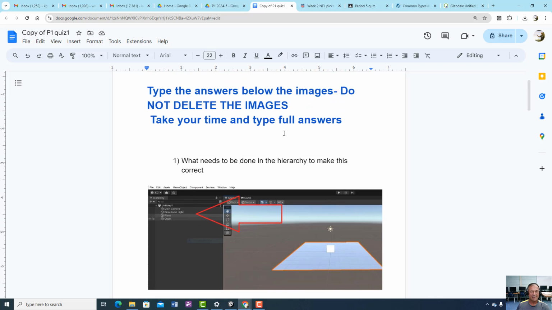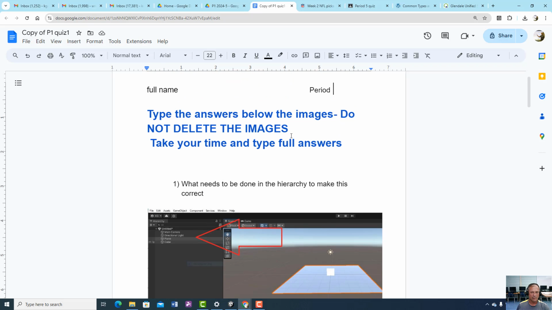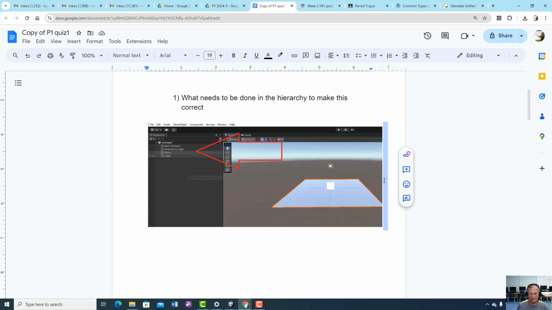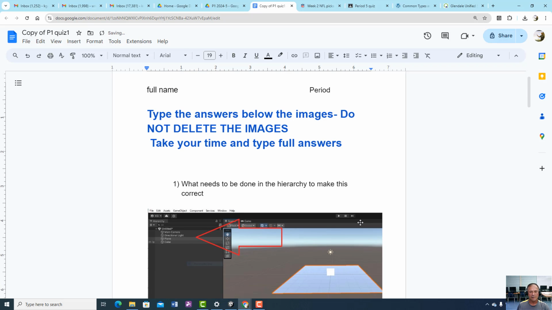Some of you deleted these images, just a few of you luckily. So I said type the answers below the images, do not delete them. Take your time and type the full answer. So that means you would have gone here, and then hit return. Okay, let's take a look at this.